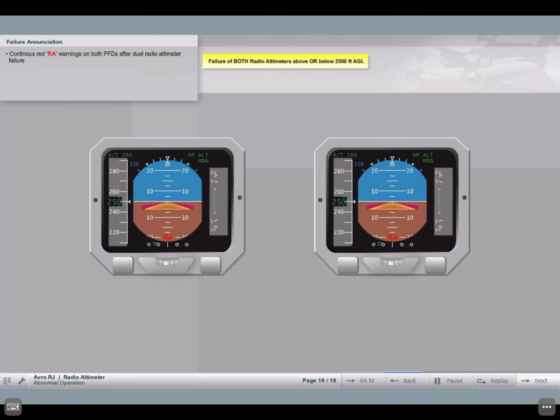Should both radio altimeters fail, red RA warnings are continuously displayed on both PFDs.